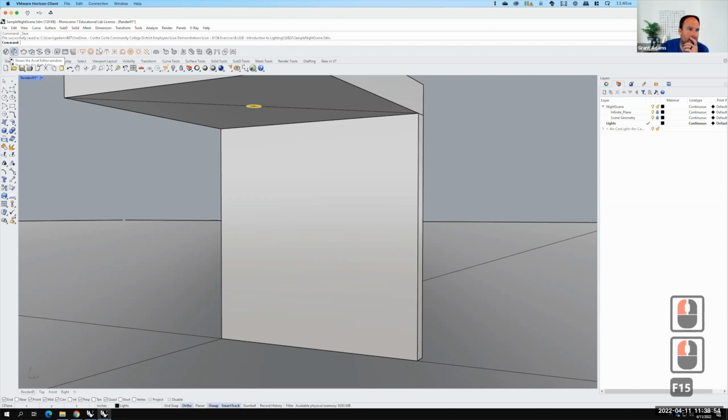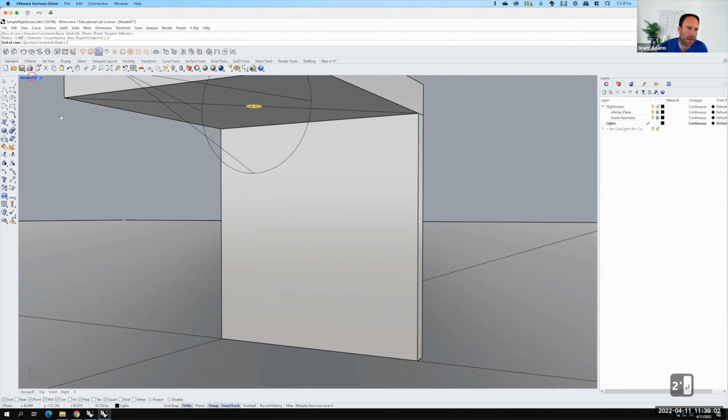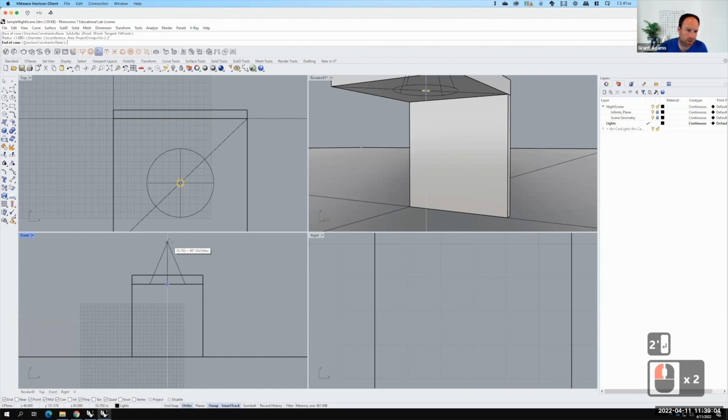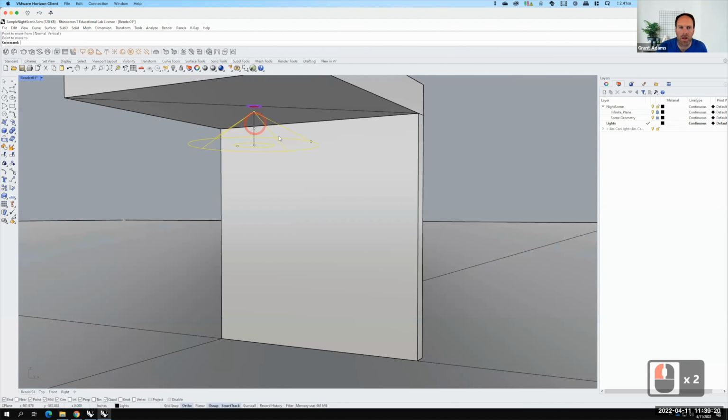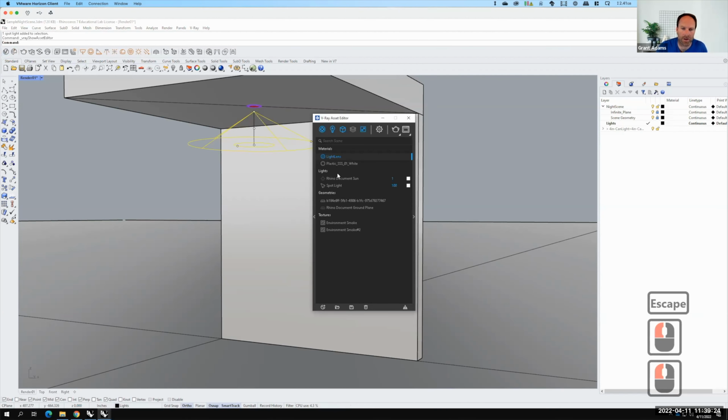And then let's add a spotlight there. This was going to be my 2 foot. And I need to create the 1 foot. We're going to do it here in the front view. And then remember, this has to be below the light fixture. There it is. It doesn't have to be really close to it. It just needs to be reasonably close. So there it is.